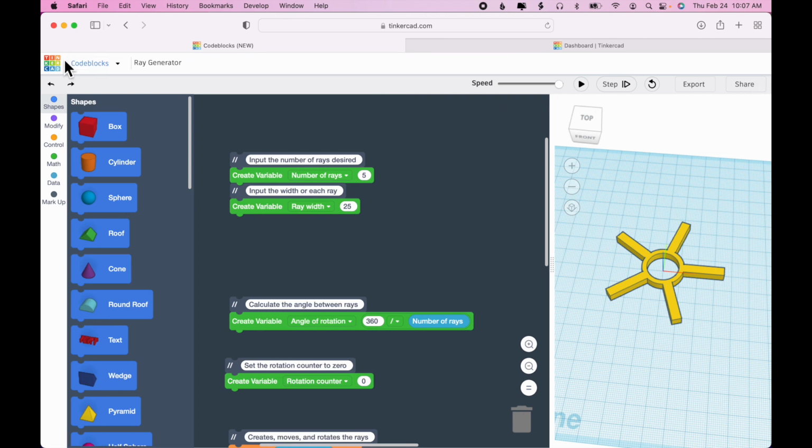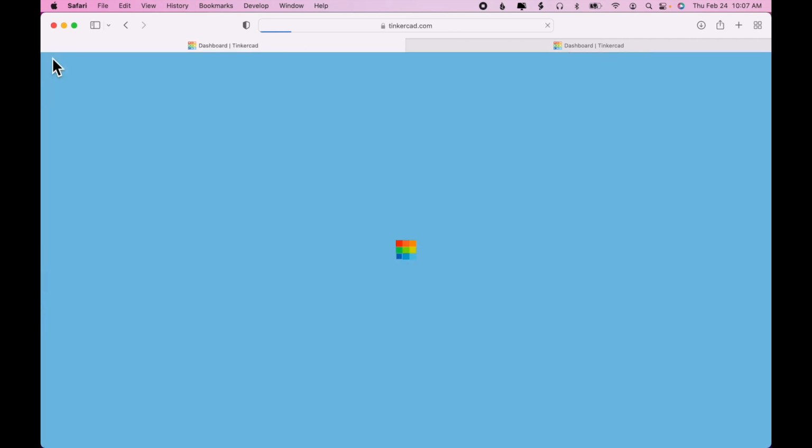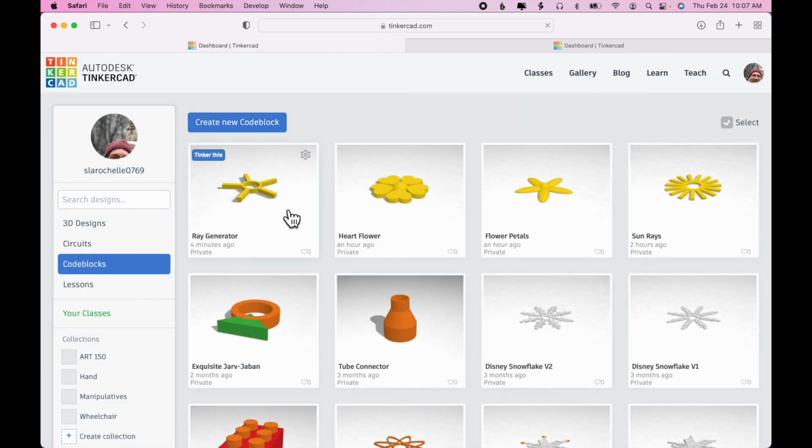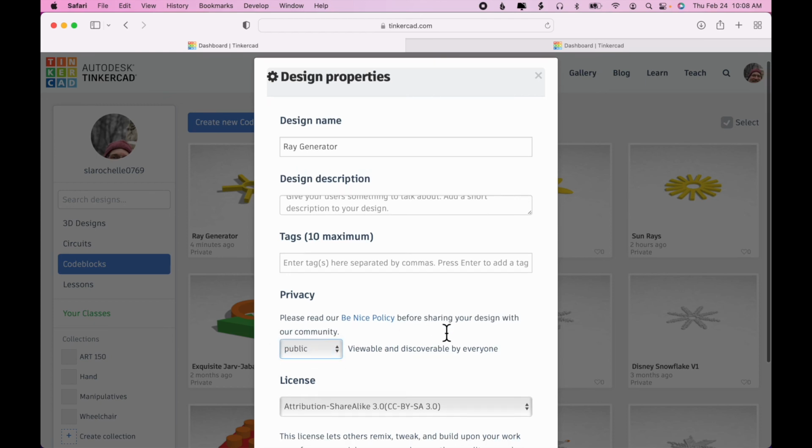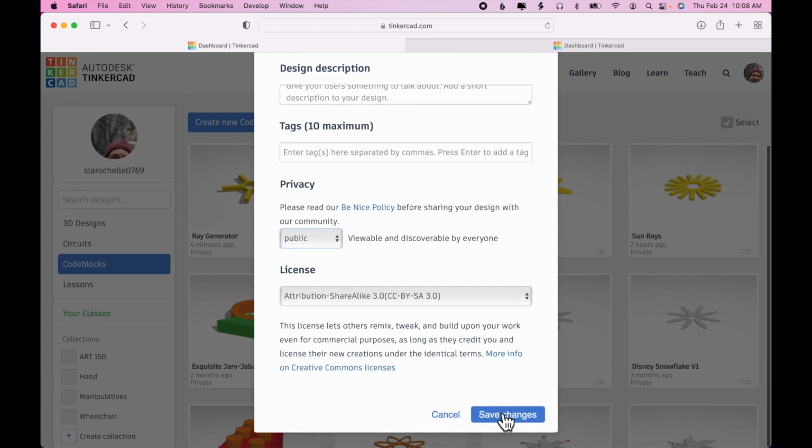And lastly, if I go back out to the Tinkercad dashboard, and I hover over the shape, click on the gear icon and properties, I can make this public so that others can see it. Save changes.